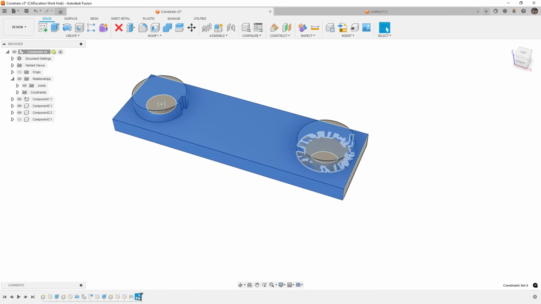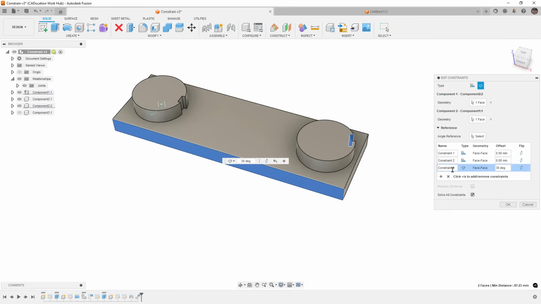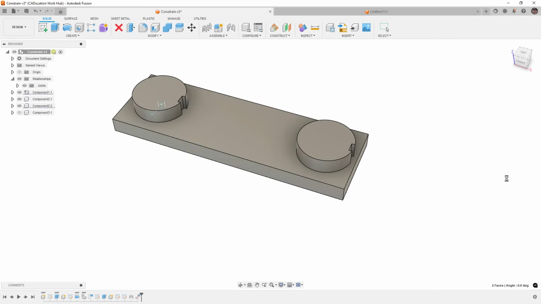We can always go back and make changes. We can say, well, maybe we really didn't want to constrain the angle. We'll say okay. And now, once it updates, this can rotate freely, but it can't move up and down because it's constrained in place based on those other two references.